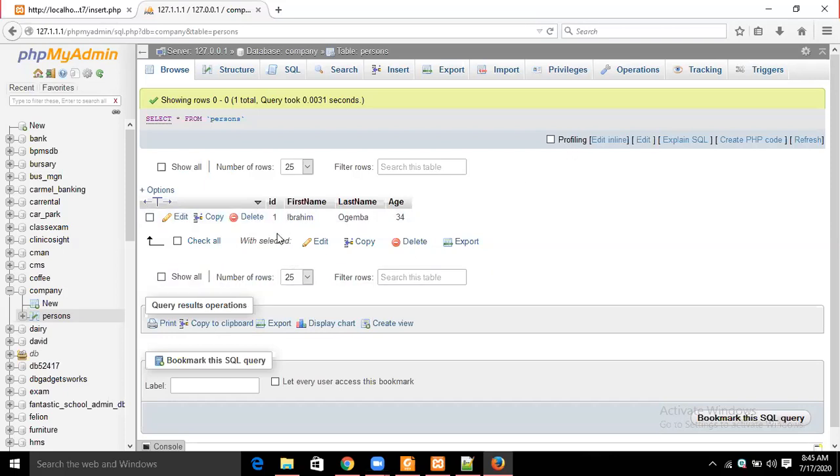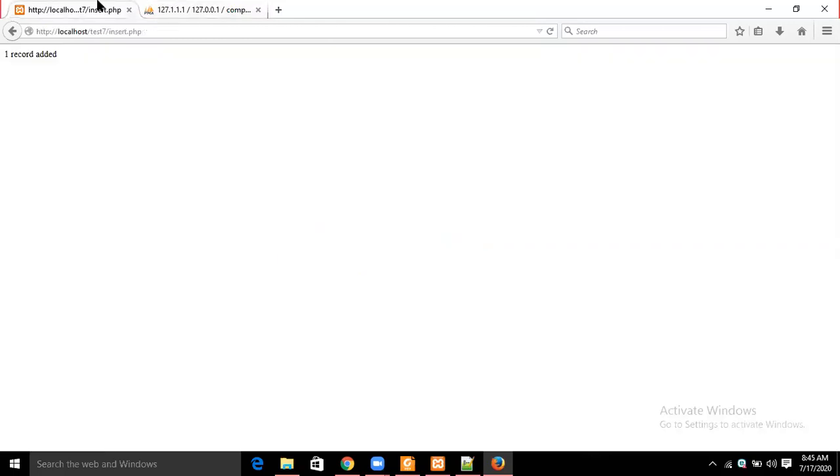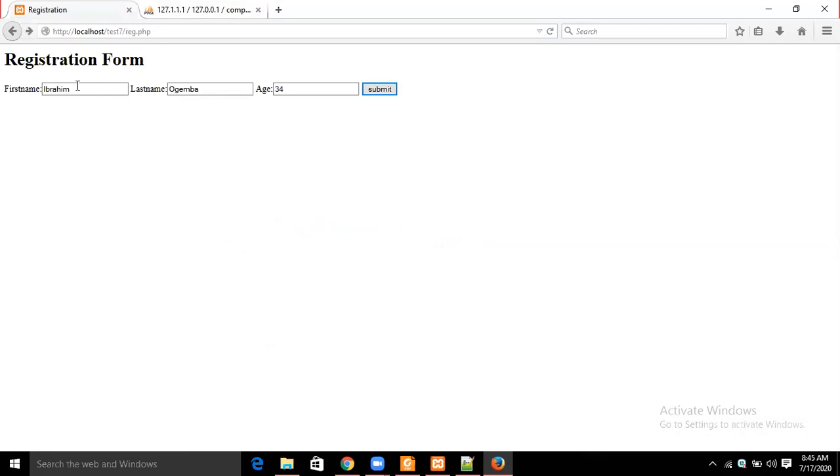So can you see now we have this information? We have the first record: Ibrahim Ogemba, and the age is supposed to be what? 34. Then we can insert. Let's get back to the form. We can have the second registration information. Who can provide this information? Francisca. Don't worry about the spelling, in case I'm not sure about it. Last name?